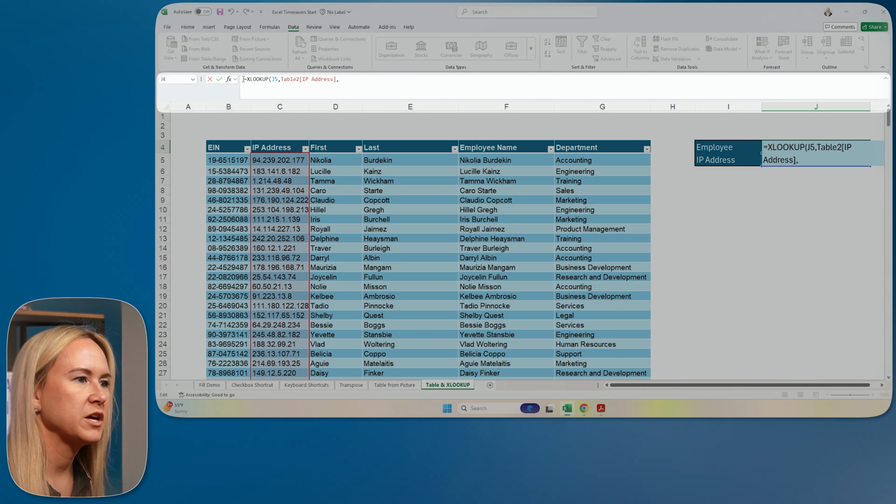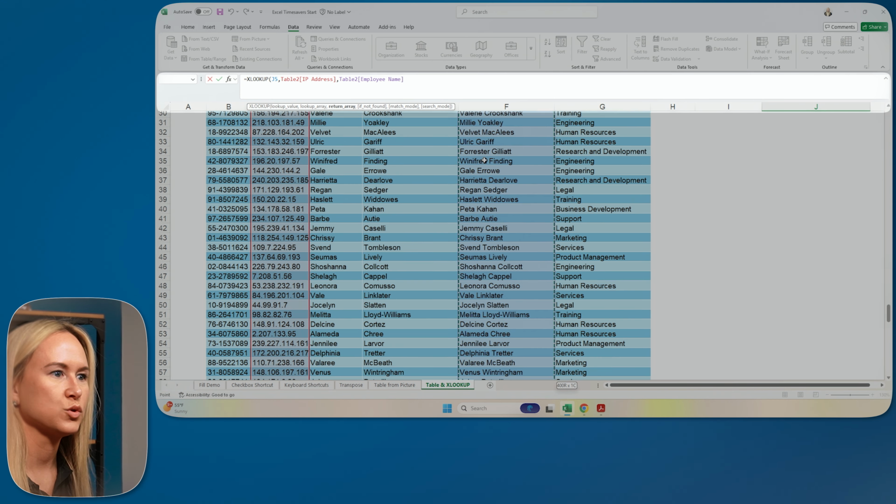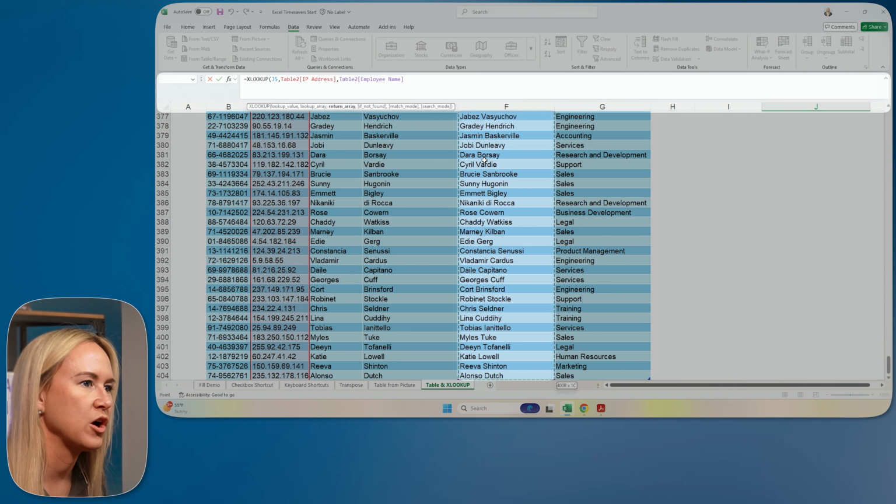So I'm going to click here and make sure that I have my cursor right where I want that return array to be. And now when I click into this, I'm going to select the return array here. So from F5, I'm going to do Ctrl+Shift down to select this entire column here. So now it's bringing in that entire column for me from employee name, which is perfect.